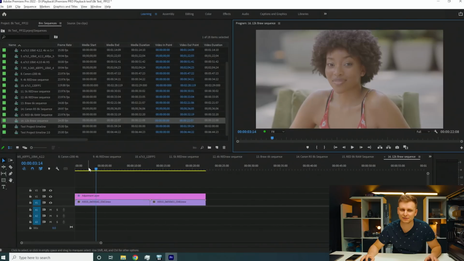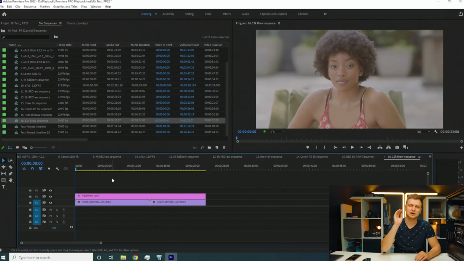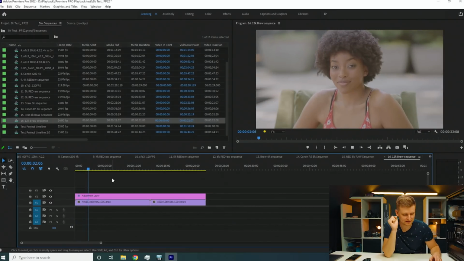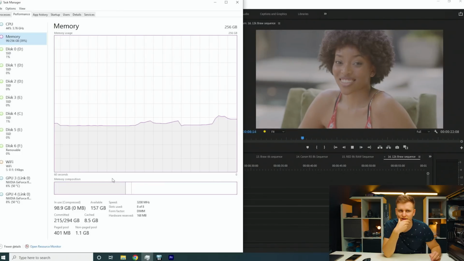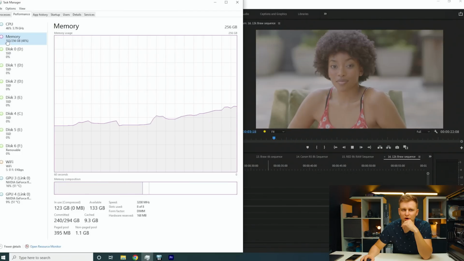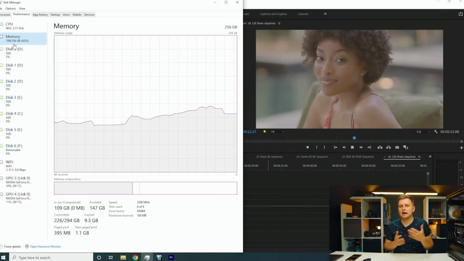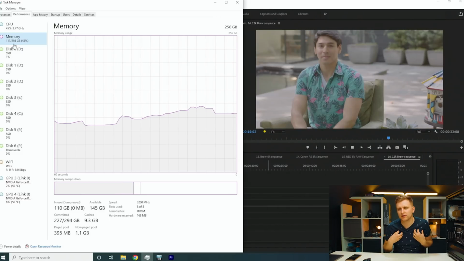Now, I haven't seen any PC play this back at full resolution. Let's see what happens. Let's press play. Okay, we're not playing this back. Let's see what the task manager here says. What are we doing? 123 gigabytes used. Did you see that? But it's interesting, I don't know what is using up all this RAM.